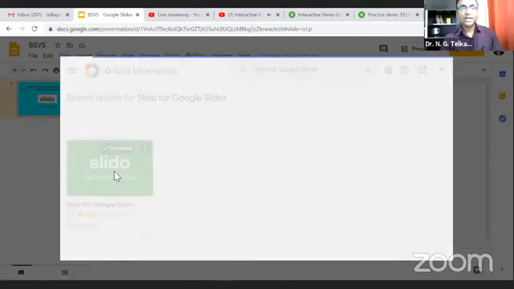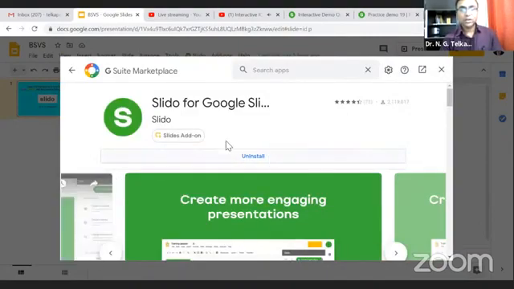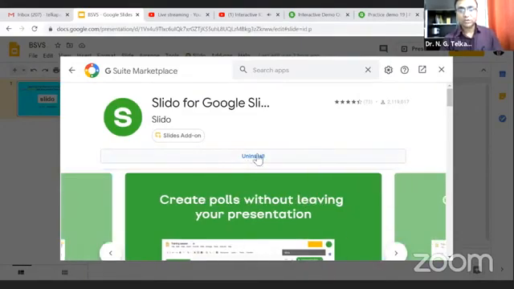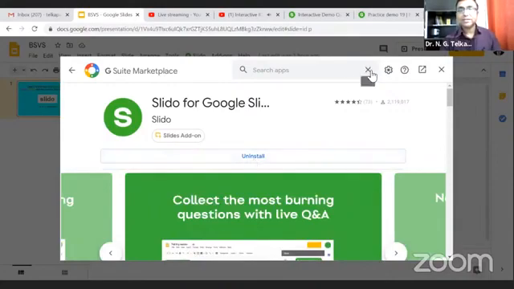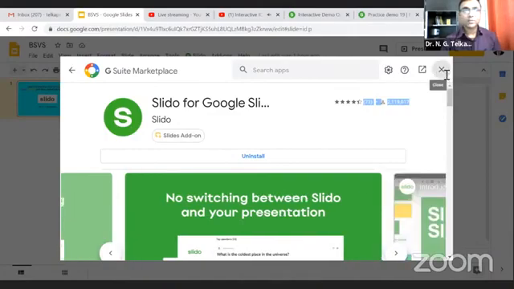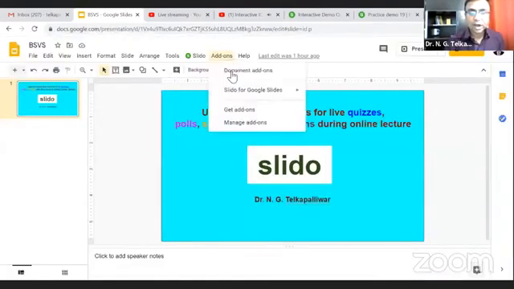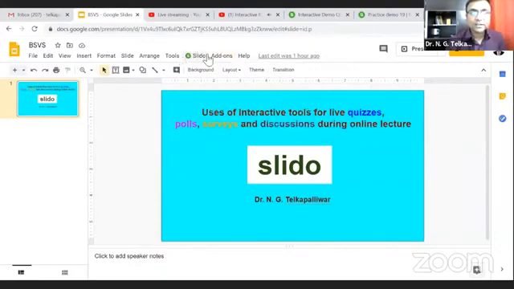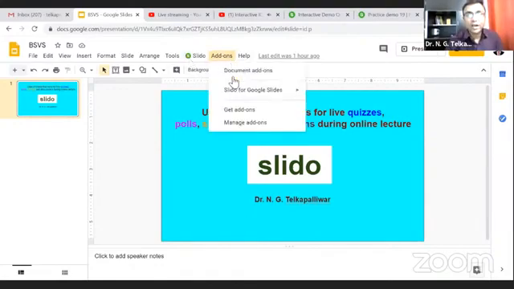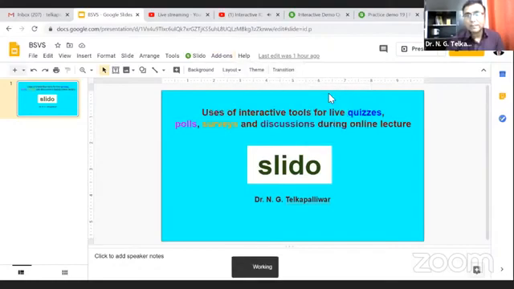Just click here and install this. Because I have already installed it in my Google Slides, that's why it shows uninstall. When you are adding Slido for the first time, there is an install option. Just click on install, accept the terms and conditions, and it now appears in your Google Slides options. Suppose you click on add-on, so this Slido for Google Slides appears, and one option is there. In Google Slides, this type of symbol appears here. That is Slido. So just click on add-on, go into the Slido option, open in sidebar.